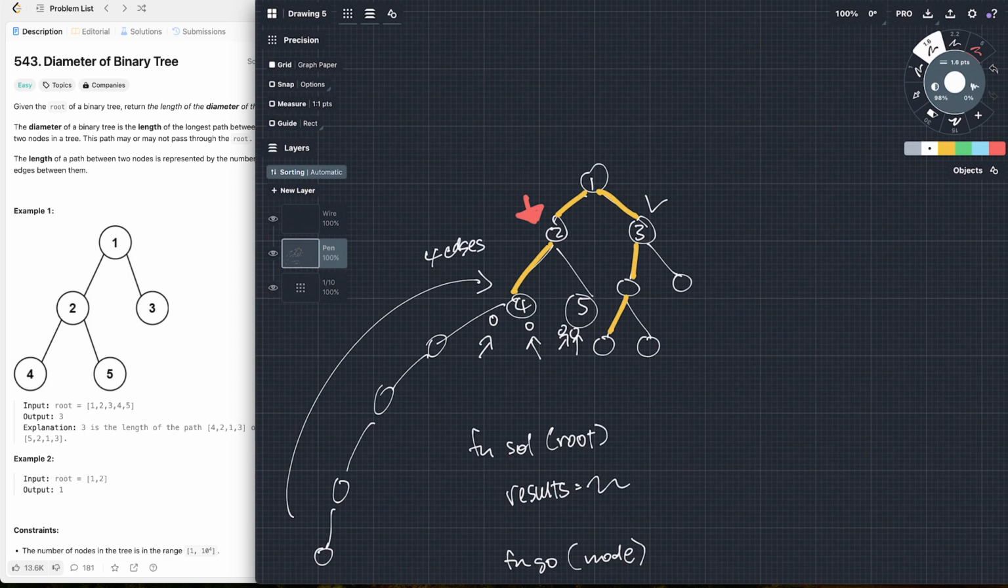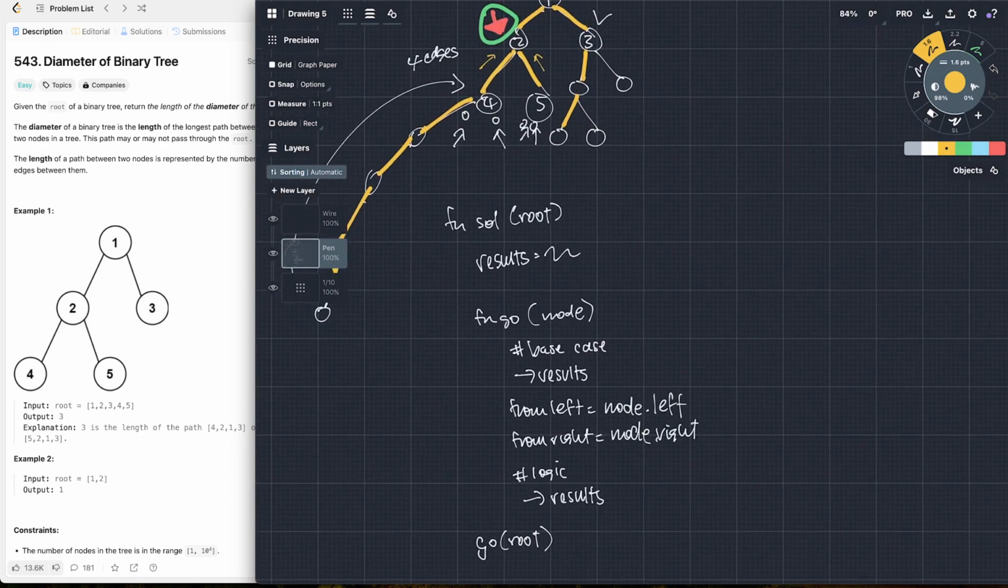Which one would you want to continue? Would you want to continue this 2 to the 5 or 2 to the 4? 2 to the 4 actually has additional edges, right? So at this point, this is the logic point of deciding whether your diameter is going to include the path from your left or your path from your right, right? Like which one has the highest depth being returned to the 2, right? And this is exactly what we have here.